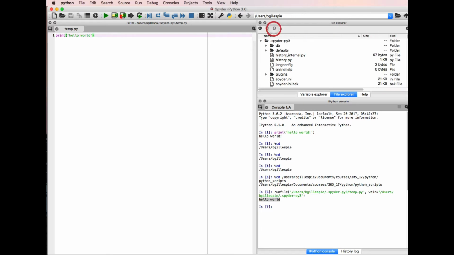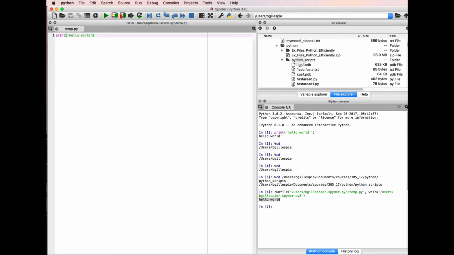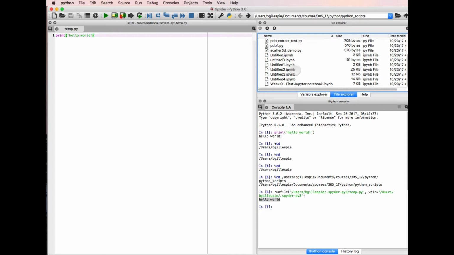So temp.py was placed in the wrong place, so when I ran it, it skipped back to that original default directory. So one more time, we'll change it to our proper location. And again, this is all stuff you want to watch for as you're working.